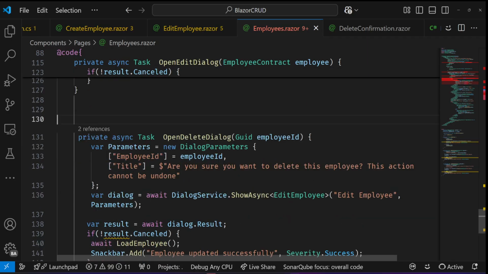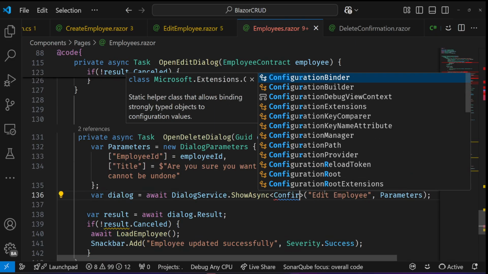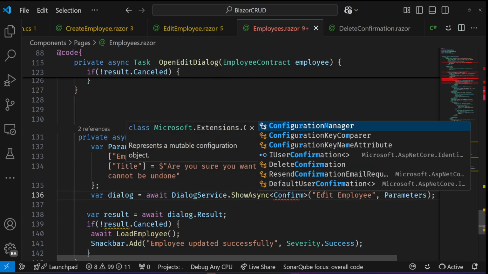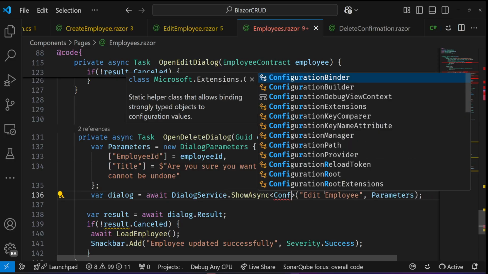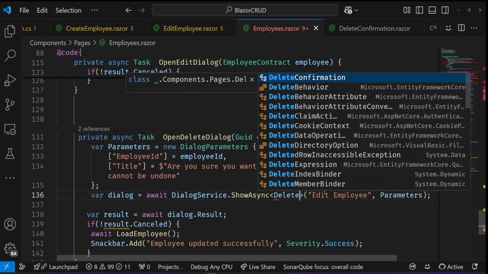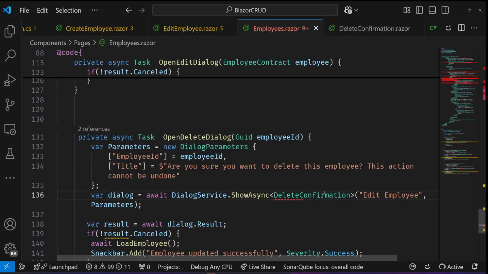So instead of showing delete here, we are going to show confirm, right? Confirm. So delete confirm, right? It's the delete confirmation, and then what we show in here is confirm delete instead of edit. So confirm delete. Okay, confirm delete. So that is it.